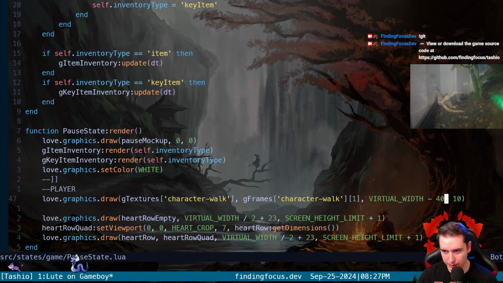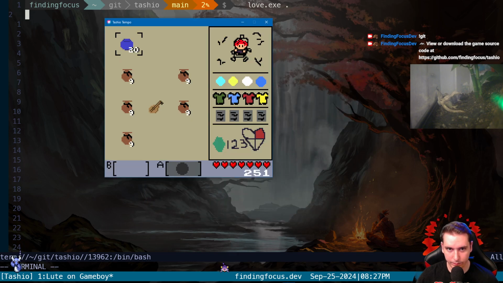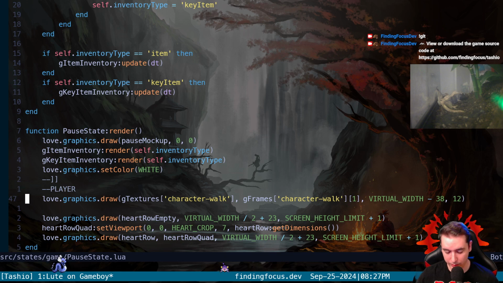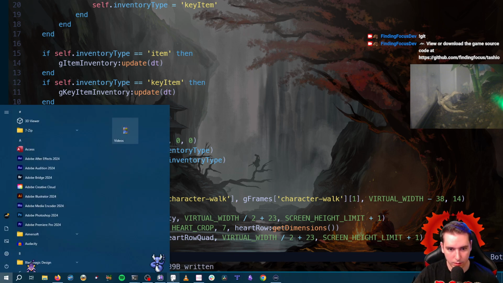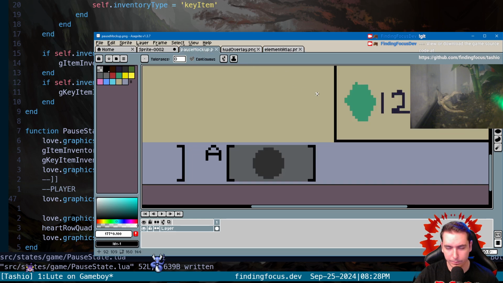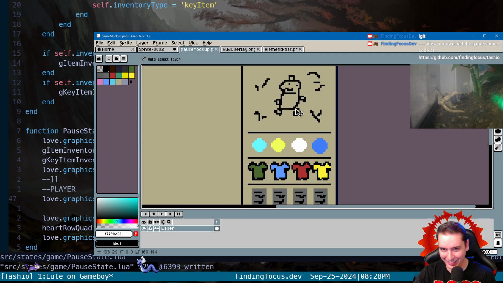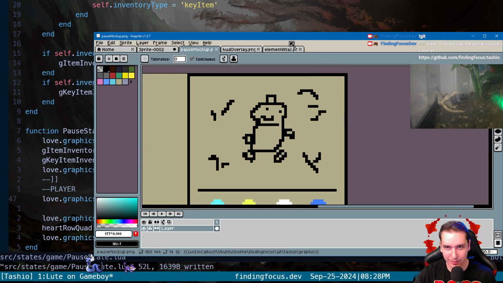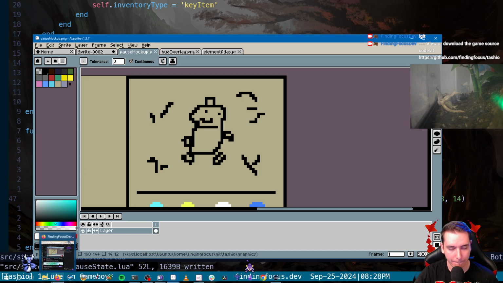Let's see. Maybe this can be... It's not a big deal, but I kind of want them centered. There we go. So let's go a little bit down, and then we'll give a little bit of a background here. So maybe we just say this is 14, and then let's get a background going. As much as I love that little guy, let's get a background in there.